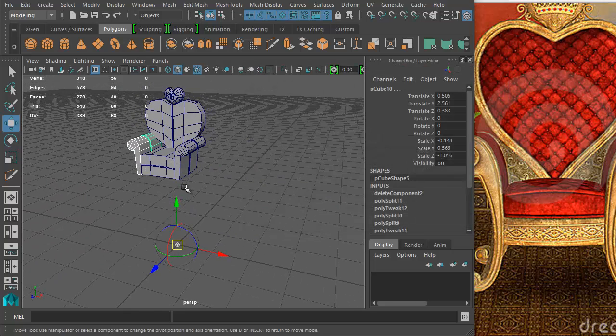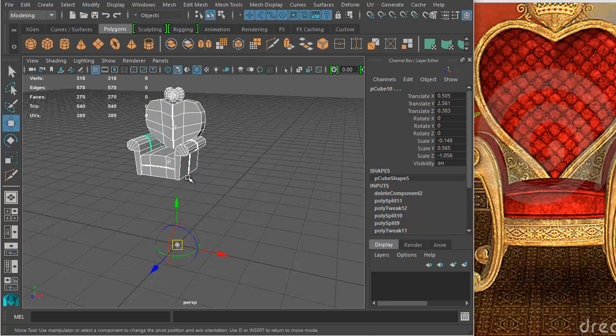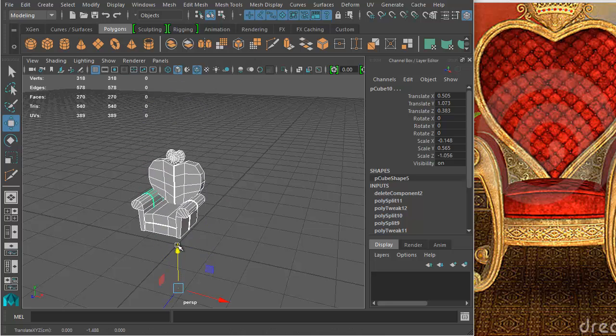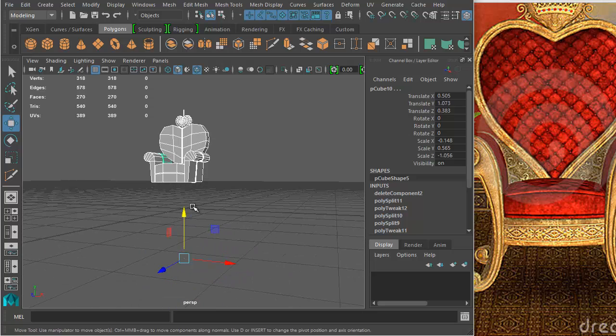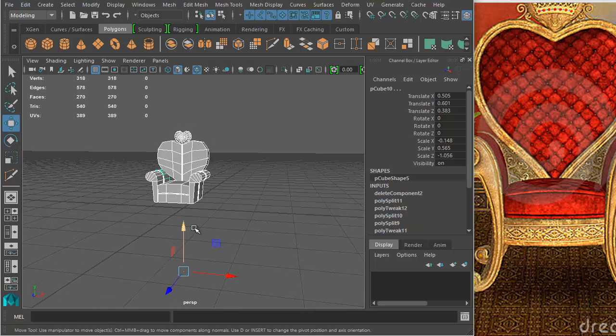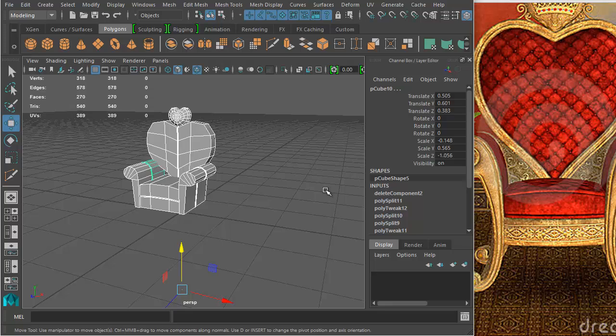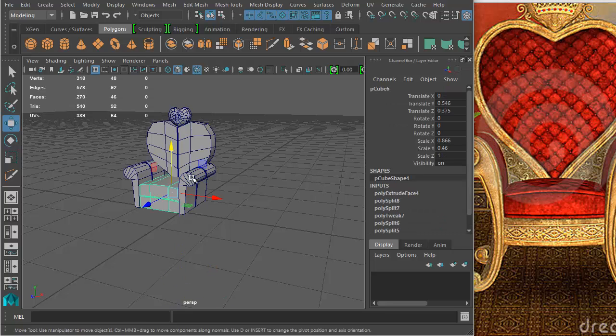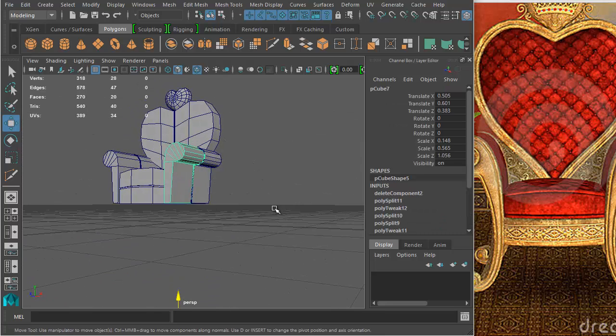I can close this. I'm going to grab everything and scoot it down because apparently my chair decided to float really high. I don't know how I got to that point, but no big deal. Now I've got most of the chair done. I just need the legs.